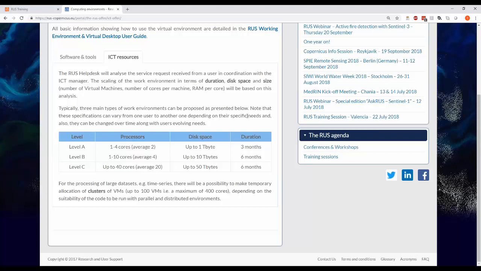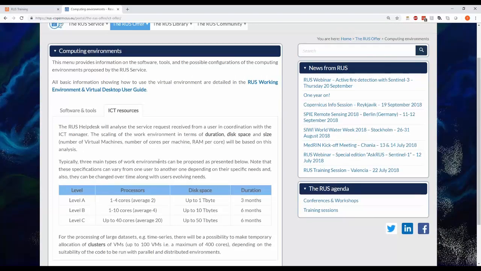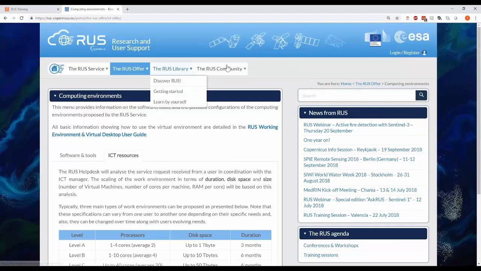So we generally divide our users into 3 levels based on their requests or their requirements in terms of processing power, disk space, and duration of the virtual machine. This generally depends on the description of the project or processing that you wish to do on the virtual machine. So now, to move to how to request the virtual machine.